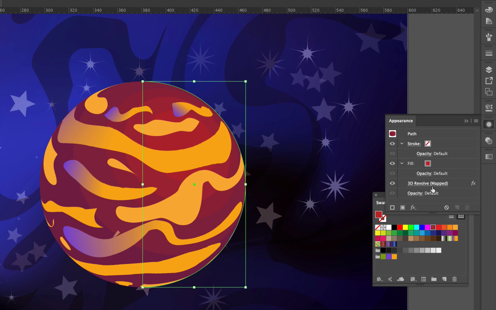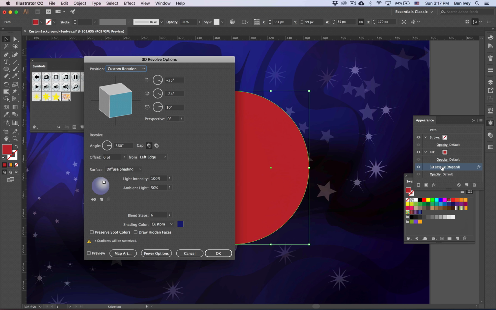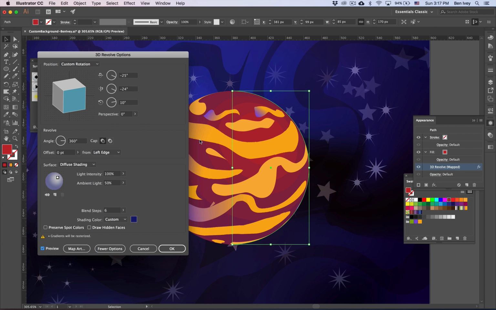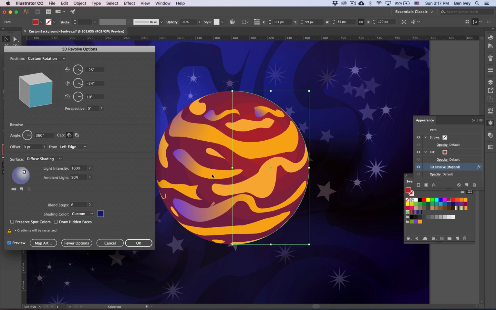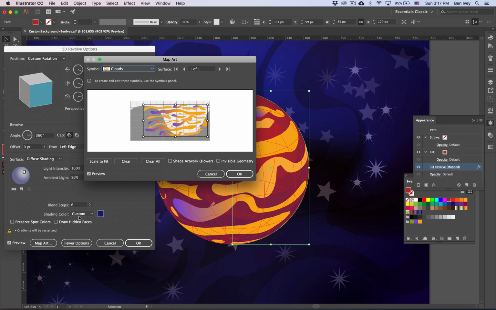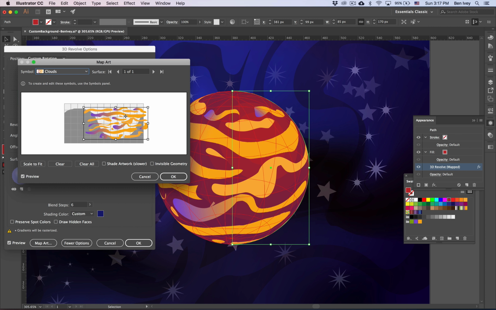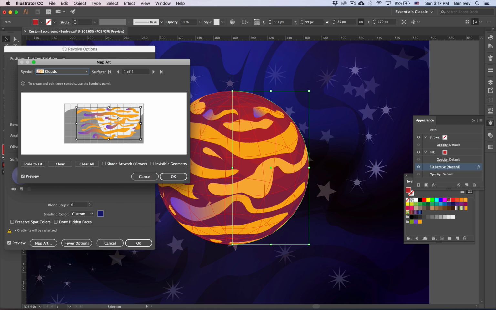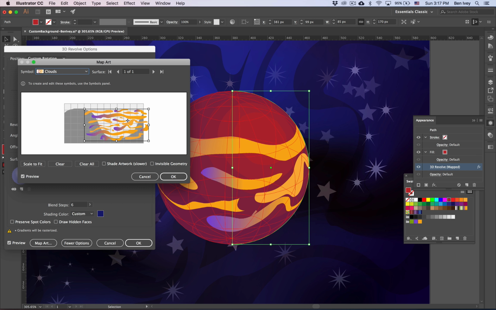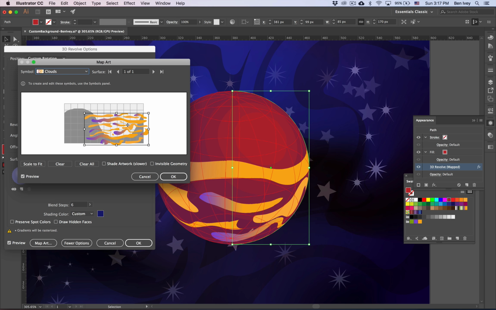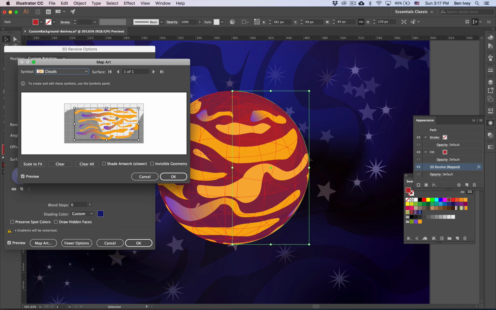In the Appearance panel, you can click on the 3D Revolve effect option, and when we turn on Preview, this should update the symbol that you created, so that you can see the change that you've placed in here. Also from here, if you wanted to move this around again, you can click on Map Art, and let's say I wanted to see a little bit more of the shape that I created. So we'll place it and remap it to get something that you like.